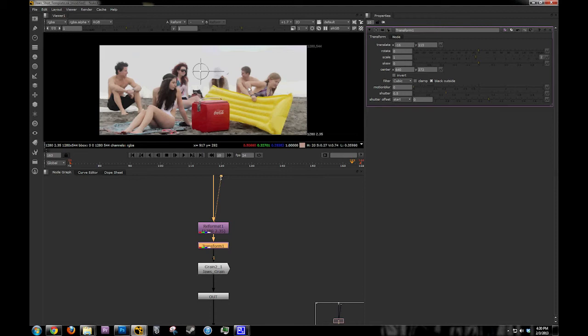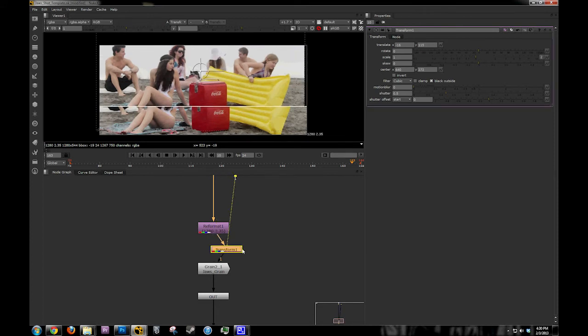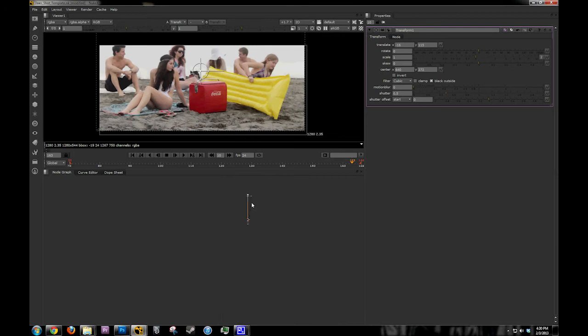Probably going to have, oh, I should be looking at the transform, by the way. That's why I'm not seeing any changes. I wasn't looking at the transform. So whenever you're doing something, always make sure that your viewer, as you can see, my viewer is connected to the transform.